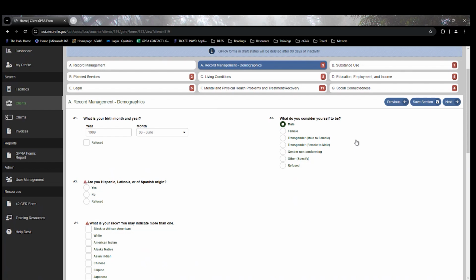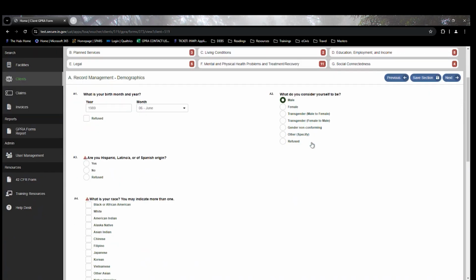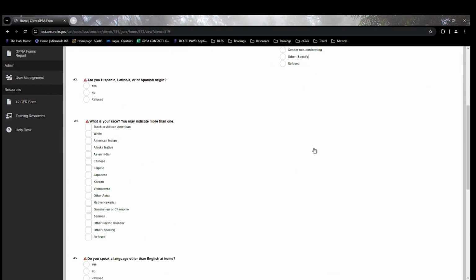What we can also notice on this question specifically before we move on is that for any radio dial options, meaning that there's a circle next to the answer choices, there is only one response that you are able to give, not multiple. However, if we skip down to the race question in the GPRA, it is a checkbox option, meaning that I can select multiple and it will typically tell you for these question types that you can indicate more than one.